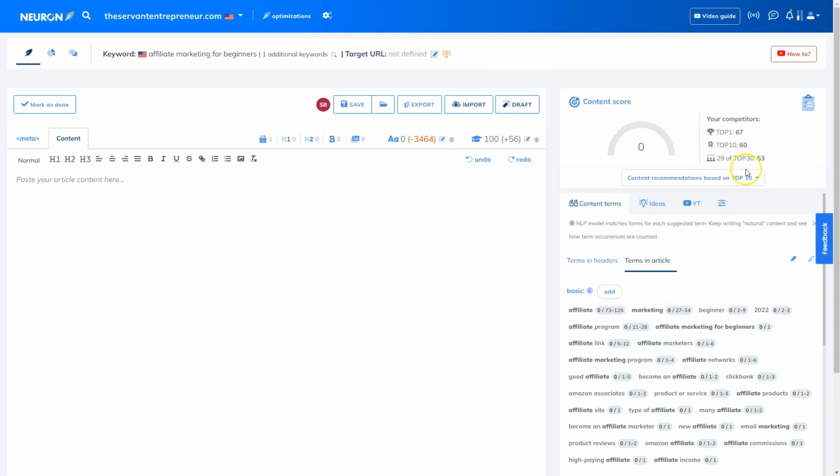On the right of your screen, you have some further information like the content score, which right now is 0 because we don't have any content written yet. And we have some information about your competitors. So the top competitor has a content score of 67, and the average score of the top 10 is 60, and 29 out of the 30 competitor articles have a score of 53. You also have this little icon here which shows the score detail of your content as you write that content.